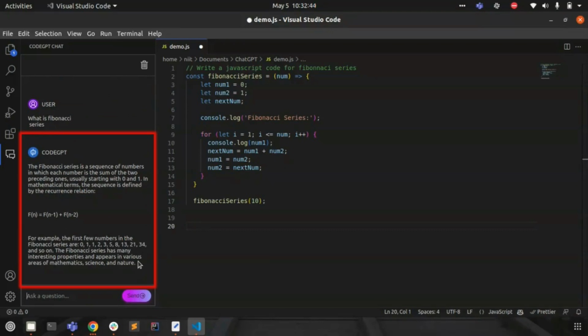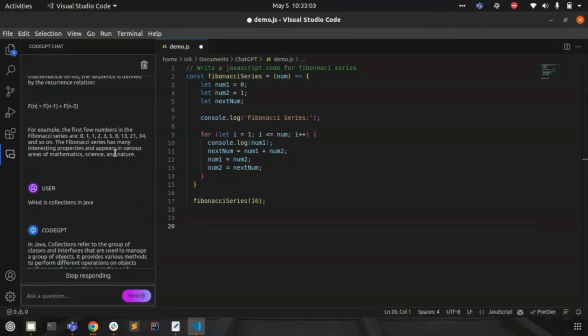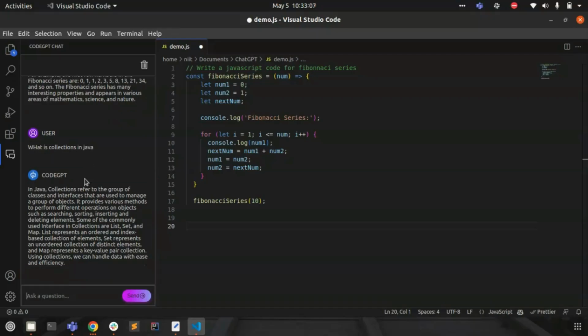So you need not go to ChatGPT again and ask the question there. It's not only regarding the code that you have written; you can ask any technical question here to Code GPT. For example, let's say, what is collections in Java? Code GPT will try to explain what collections in Java mean. So can it answer every query that I have? For example, if I have a political question, will Code GPT be able to answer that?